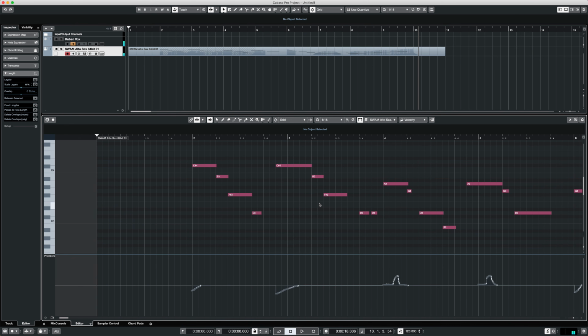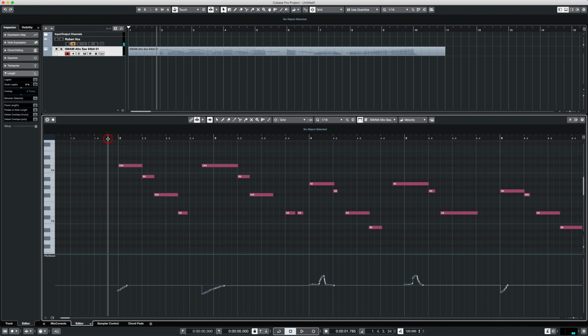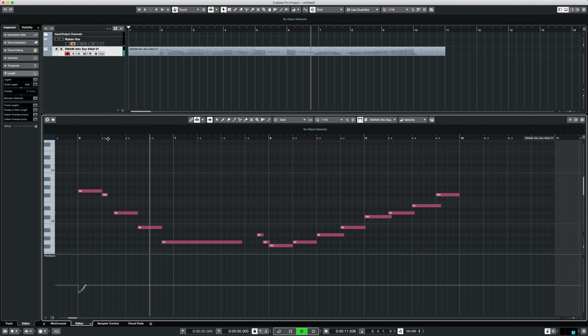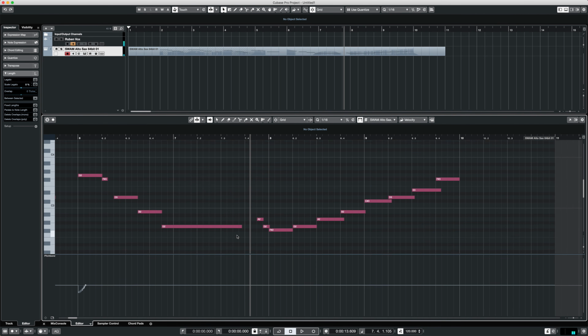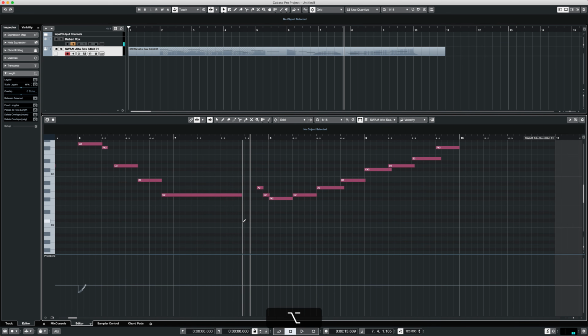Now I want to fall on some parts. So I'm going to listen to it and decide where. Right there. So what I'm going to do is add a note there, a low note that I want it to fall to. So I'm going to hit Option. Usually I like to fall down about maybe a fifth or a sixth.